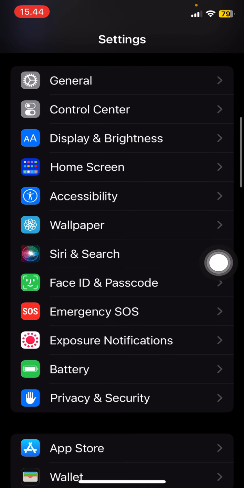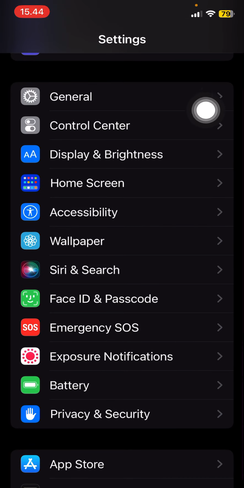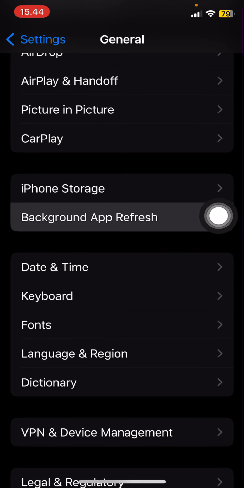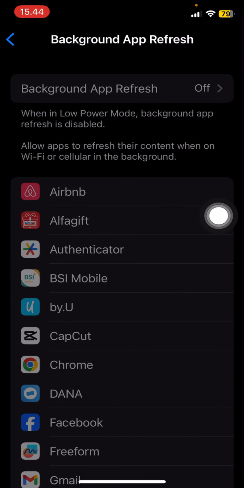The third one is you are going to go to general, go to background app refresh, and you're going to turn off the app refresh. It does get disabled when the power mode is on, but that's just a reminder. Okay, let's go back.